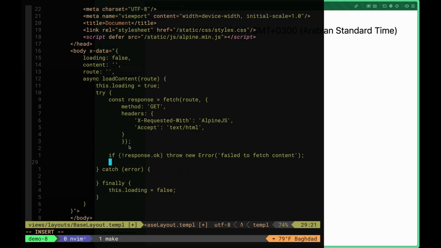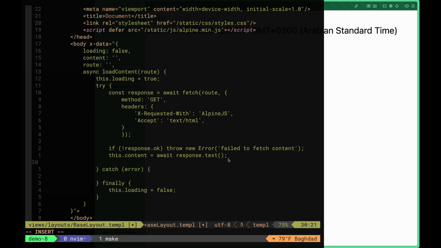If the response is okay, so we actually have a response, then we can set our content to be the text of that response, and also update the route of our application. First we're going to select this.content, and we're going to make it equal to await response.text(). We need to call this with await because it's an async function. This is the use of it: we use the keyword await to wait for this call. After that is done, we're going to call this.route and update it with the route value that we got for this function.